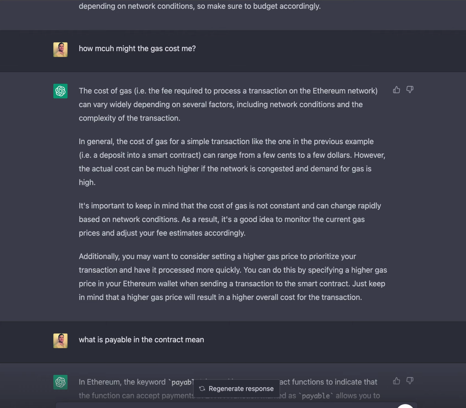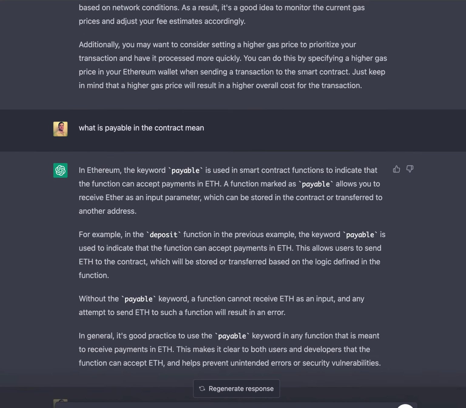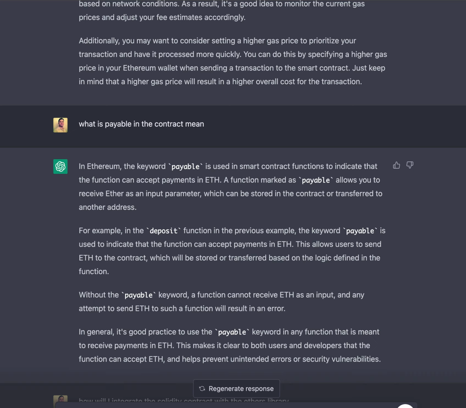And it also tells me that I can prioritize my transaction by setting a higher gas price. That would allow me to pay a higher price for getting priority on my transaction, but it can also result in an overall higher cost if I do that. You can do this by specifying a higher gas price in your Ethereum wallet when sending a transaction to the smart contract.